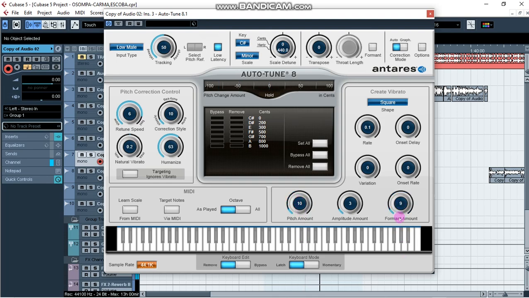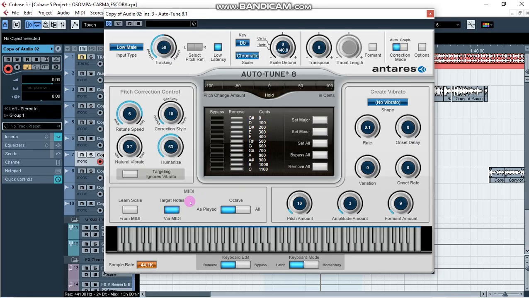AP bounty tell. All right, so if you want to create vibrato, you can actually play around in this section over here. Super simple, guys. And you can even target notes that you want and even learn scales. Super simple over here. Know the notes that you're gonna target.